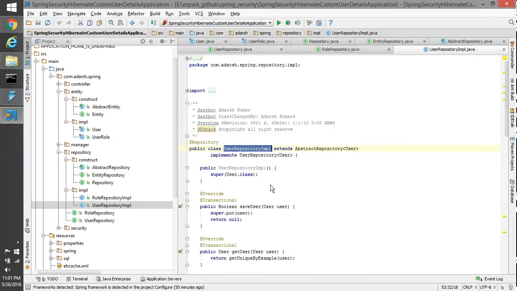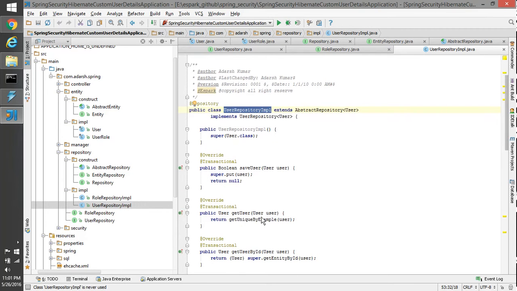So the user repository impl is extended from the abstract repository and implements the user repository. Ideally we need to keep the transaction on the service layer, but here I don't have any service layer, so I kept it on the repository itself. But we should always make it a habit of keeping the transactions on the services instead of directly on the repositories.